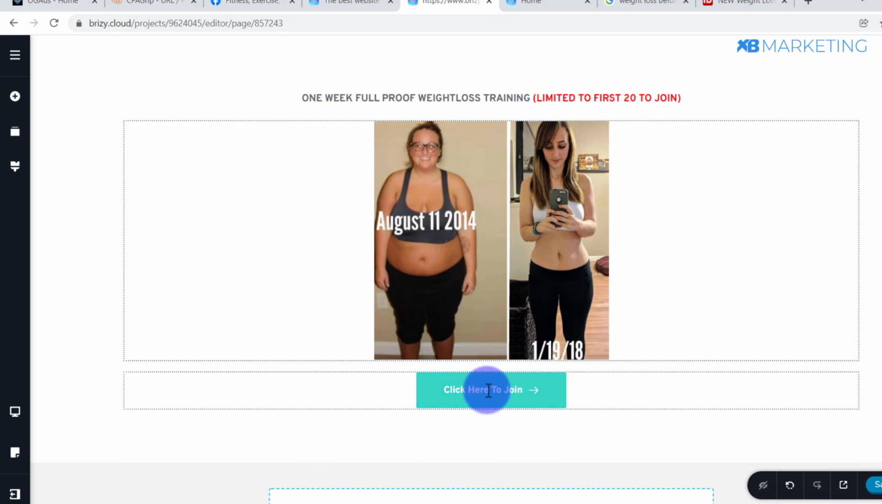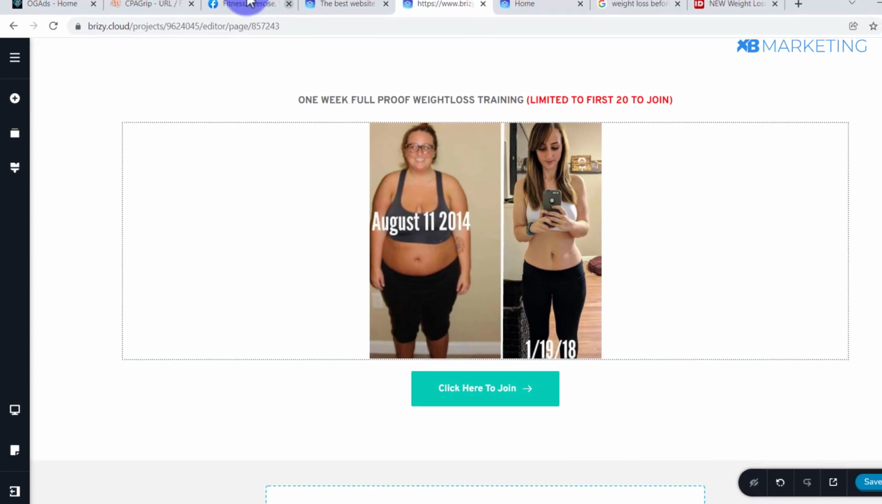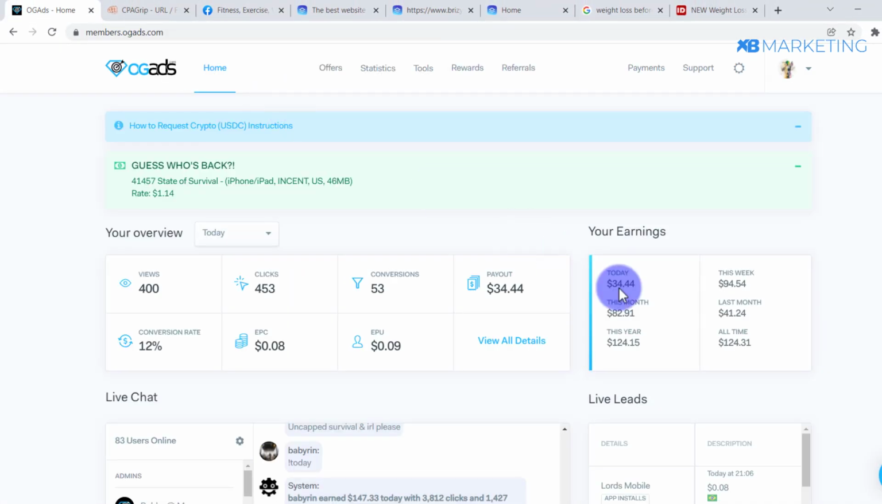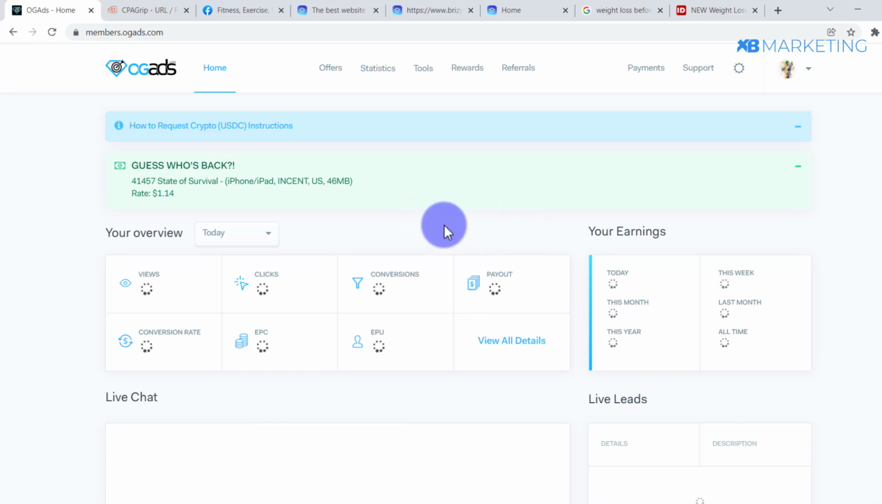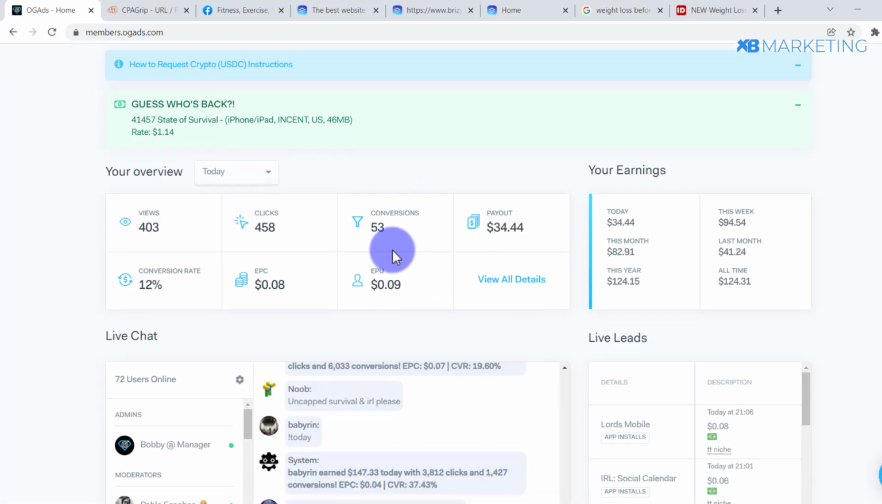So once they click on this button right here, they will be redirected to your content locker, which you can make on OG Ads, or you can make it on CPA Grip. As you can see, earnings for today on this CPA Grip account is $34, and it's simple strategies like this that make you money. So if I refresh this page right here, all right, you can see that everything remains the same.